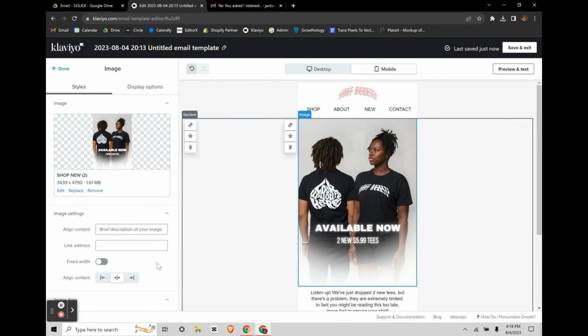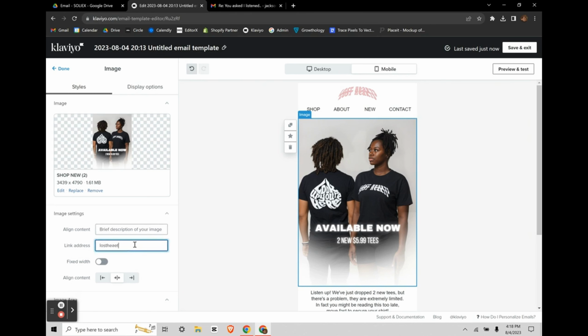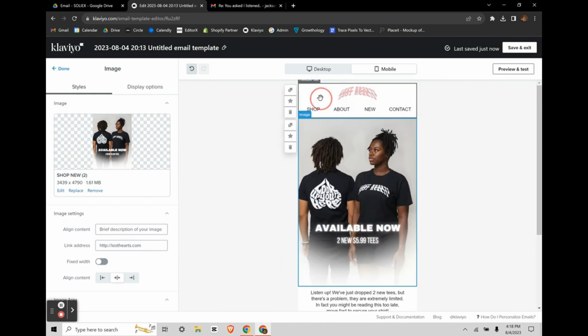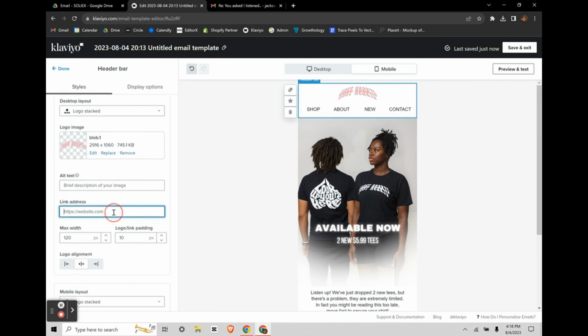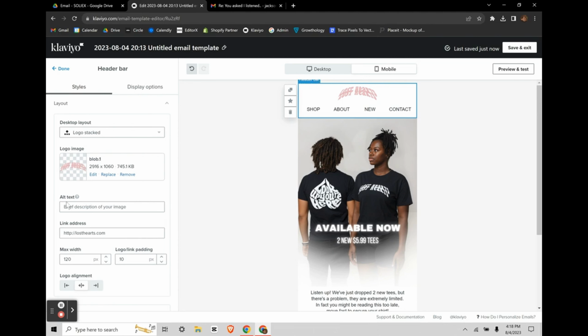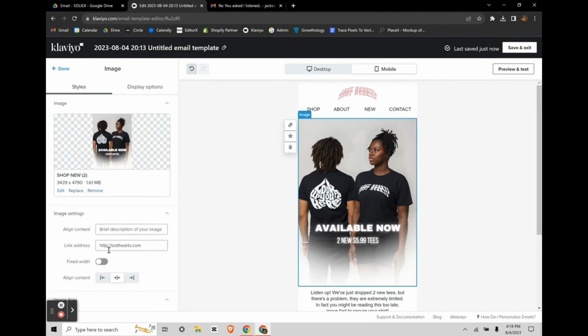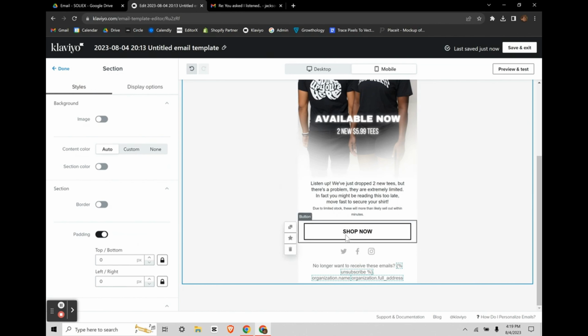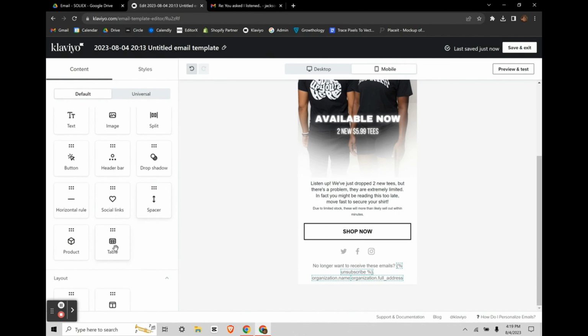Let's go back to our image really quickly. We want to make sure we have our website linked in our email in every single section. So let's make sure we click on every section, and then on the left side you're going to see a link address section, and you're going to want to add your link in the buttons as well. losthearts.com.